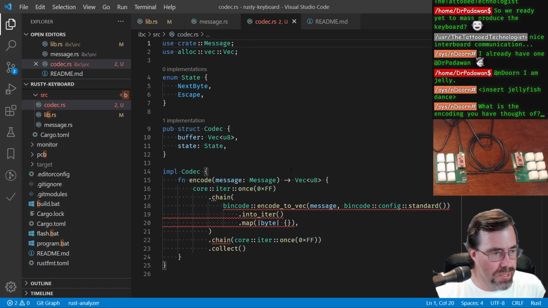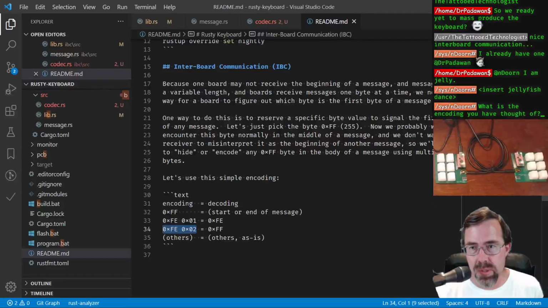Jellyfish dance. What's the encoding you've thought of? This is the encoding I've thought of. Very simple. We're going to put an FF byte at the front and back of every message, so that when the board first starts up, it can just throw away any byte that's not an FF until it sees one, and then it knows it's either at the beginning or the ending of a message, and it just keeps reading until it gets a non-FF, and it's like, okay, this is the actual message content.